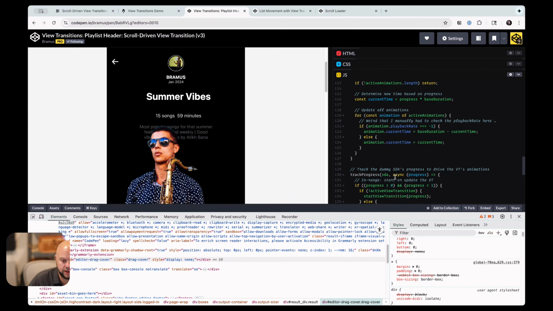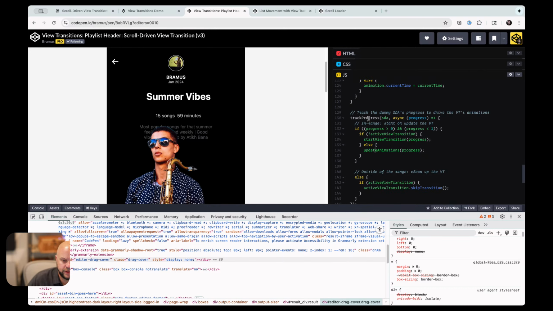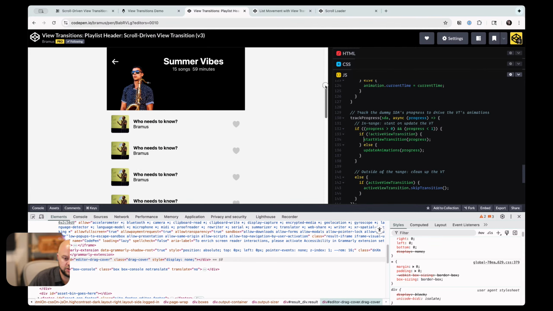That's fascinating. Except for, oh yeah, so track progress. Progress is between 0 and 1. Then we call our start view transition function, that we pass in the progress, so we know how far we are in the view transition.